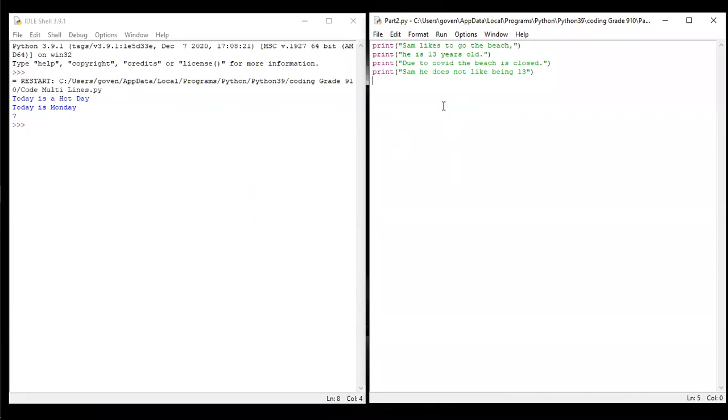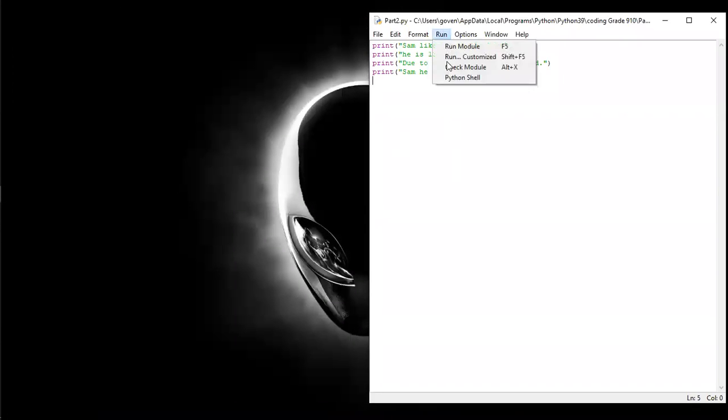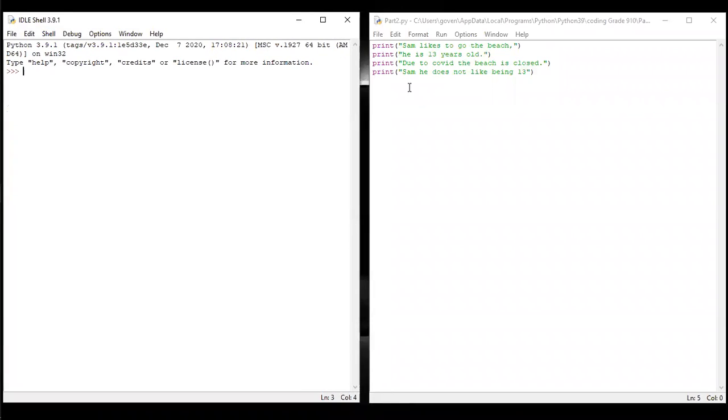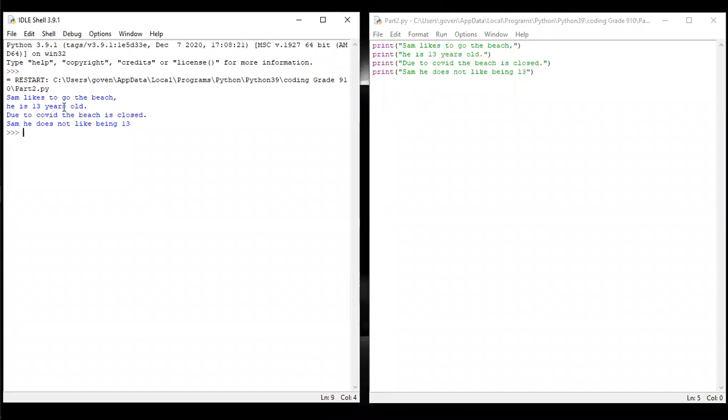All right. So now if I run this code, let's get rid of this console first because it has information on it. So I'm going to run a new Python shell. And I'm going to press F5 to run it. And you'll notice that of the 4 lines of code, it's only what's inside that is being printed. Sam likes to go to the beach. He's 13 years old. Due to COVID, the beach is closed. Sam, he does not like being 13.